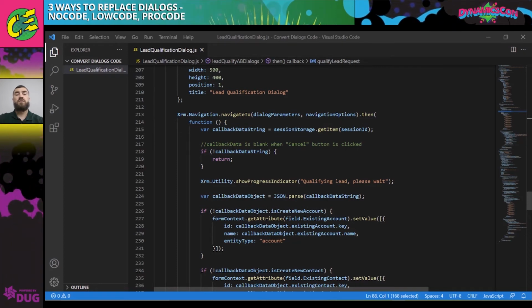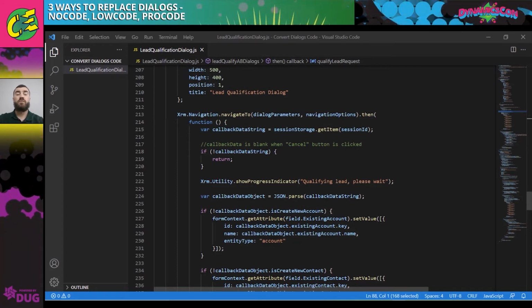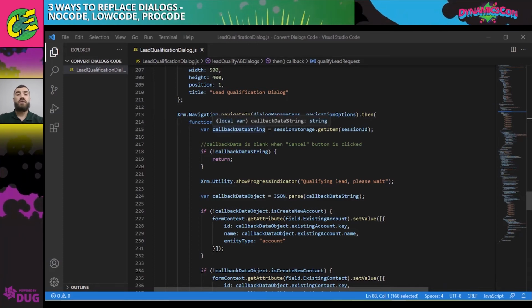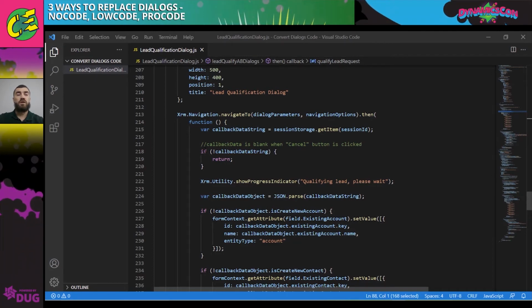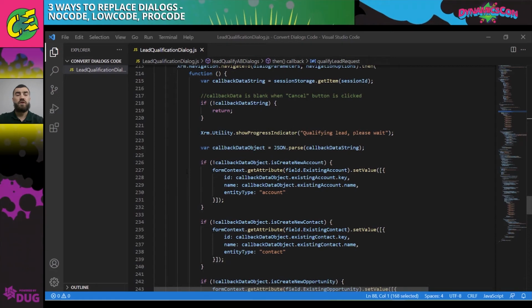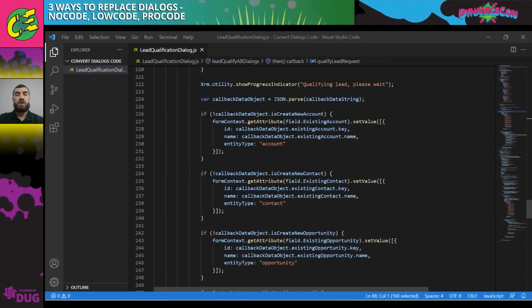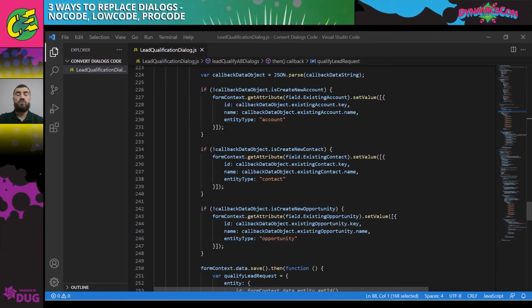And based on the code that was developed on the side of the dialog form, if callback data string is blank, in this case it means the user just closed the lead using the cancel button or the cross in the right top corner of the dialog. If it is not, this callback data string will contain the data. And what code does in following steps, it just stores the information if user selected either a need to create new account, create new contact, or create new opportunity.